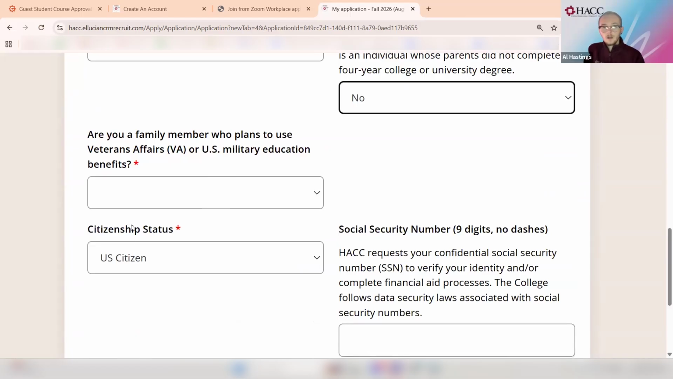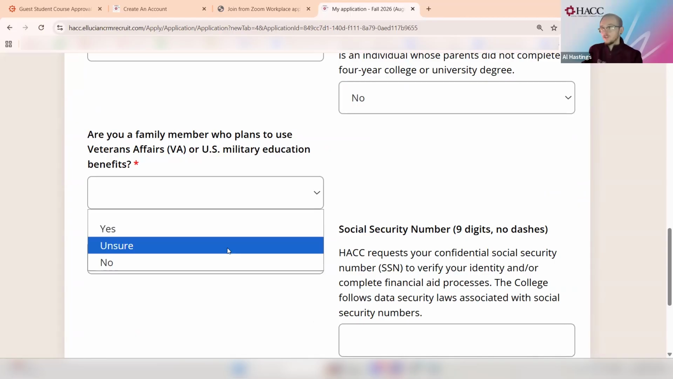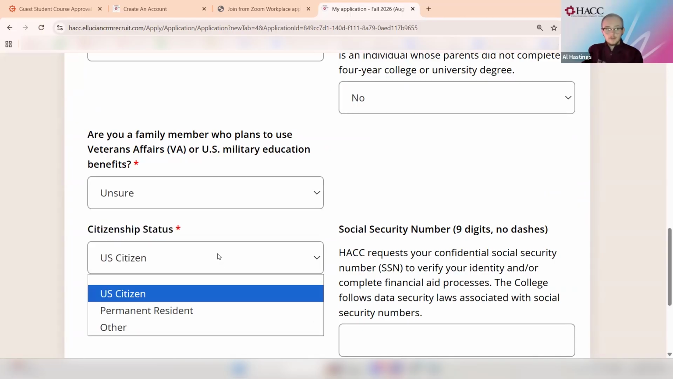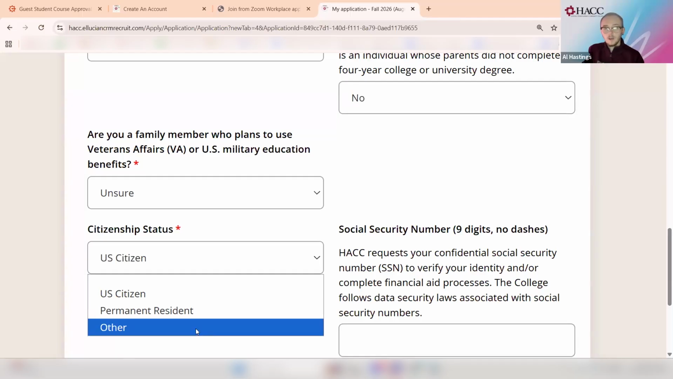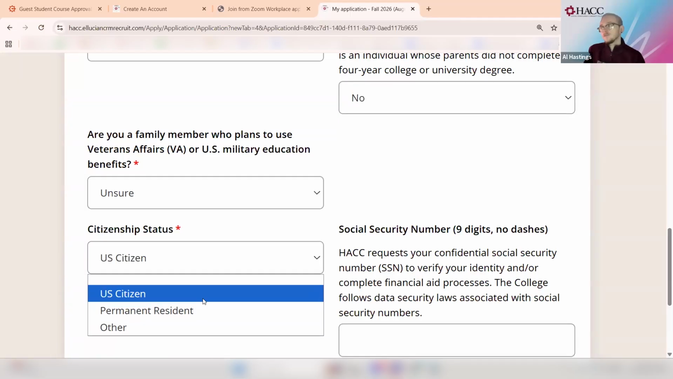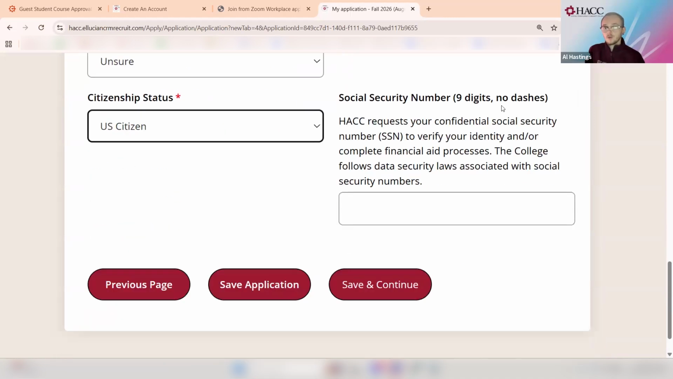If you are a family member who plans to use Veterans Affairs, VA, or U.S. military education benefits, select yes. Otherwise, you can select no or unsure. And please confirm your citizenship status between U.S. citizen, permanent resident, or other. We use this information for tuition purposes. Your social security number is not required, but you may need to provide a social security number in the future. So if you do know it, you can enter it here. And then select Save and Continue.